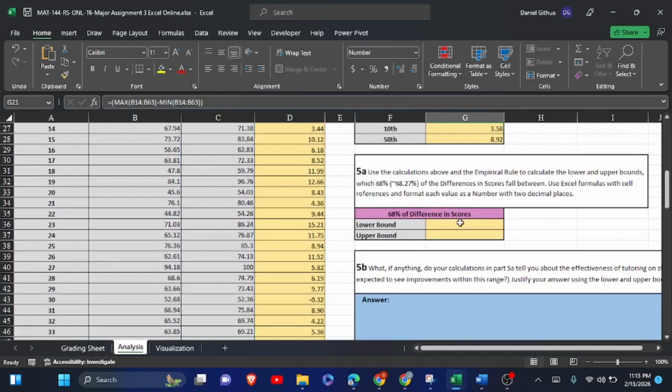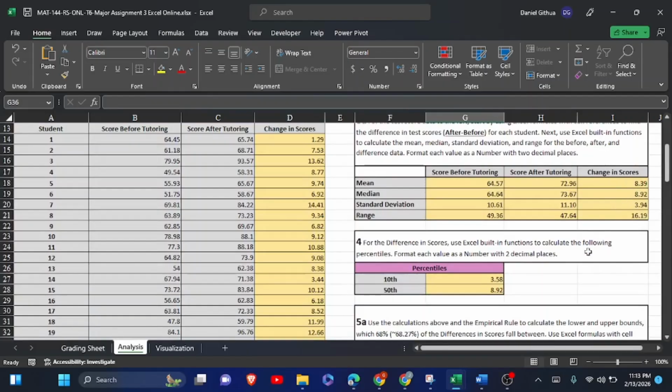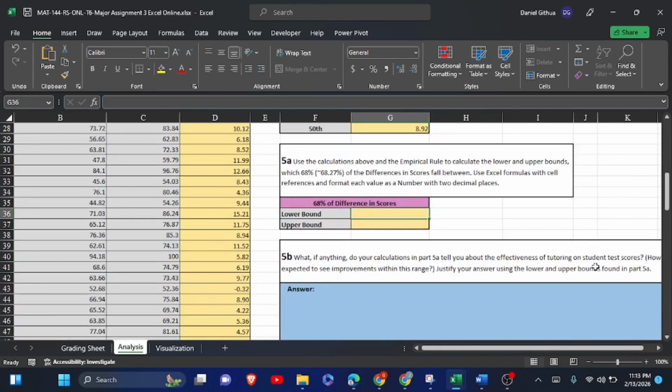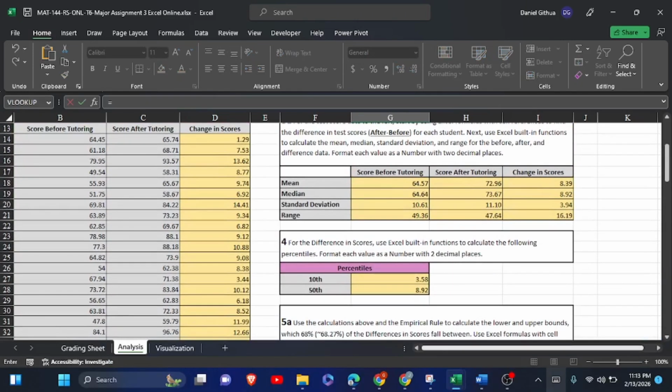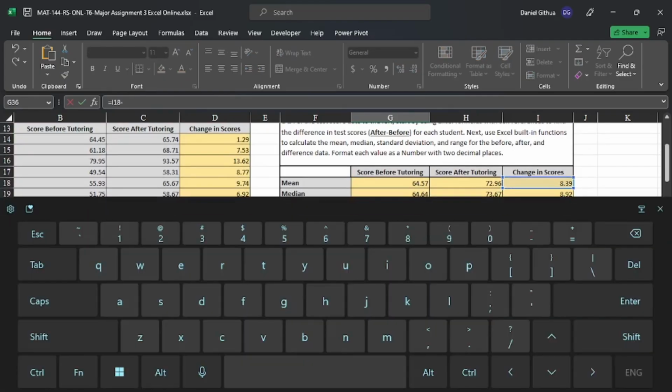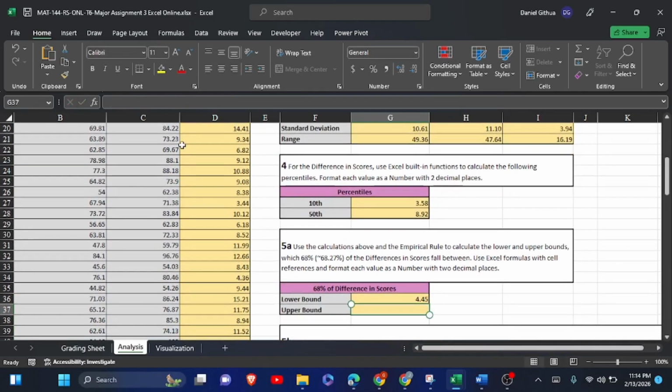Now we are going to this other part, the lower and the upper bound. So the lower bound, and we are using the difference in scores. In this one, we'll use the values that you have created here. The lower bound is equals to, you will type in the mean. You can see our mean is 8.39, and we are going to subtract the standard deviation. The standard deviation is 3.94, like that. So press enter.